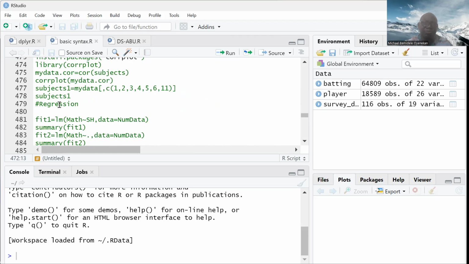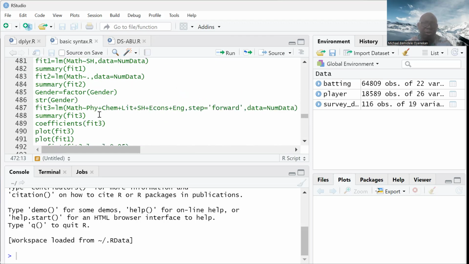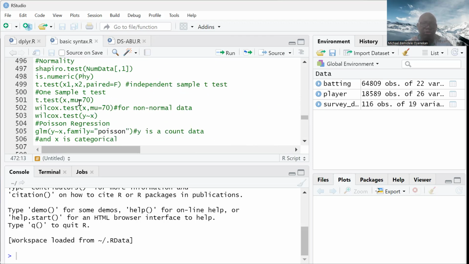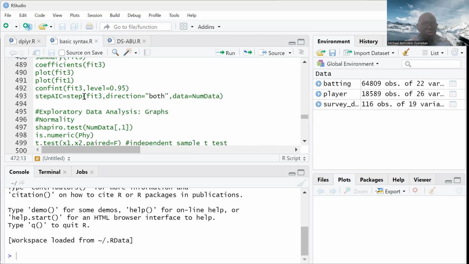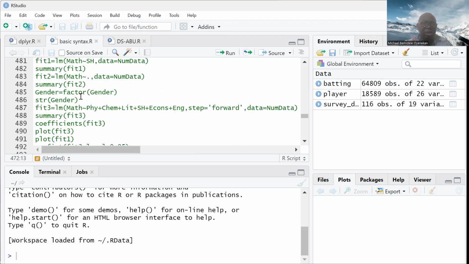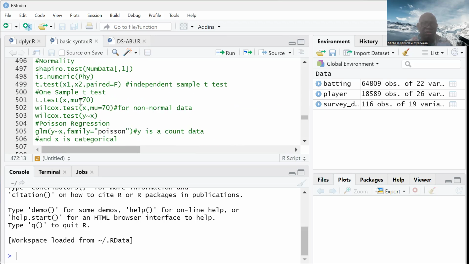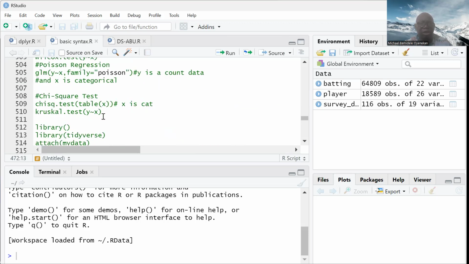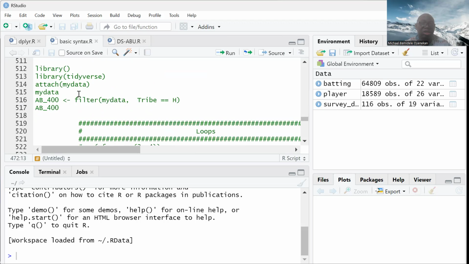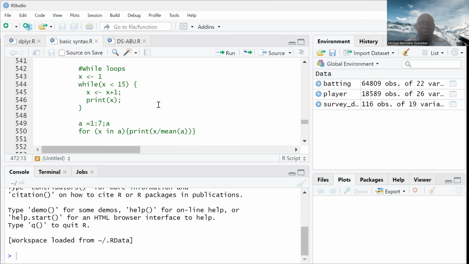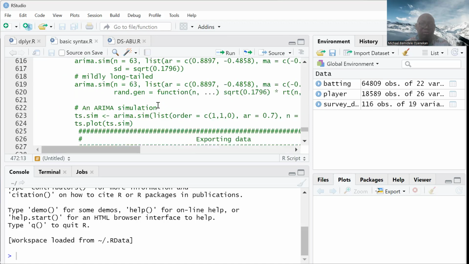Now, this is for regression. This is for fitting. This is for t-test, Shapiro test. So these are the functions. You can just look at them. They're very easy. Just copy and use. Or just ensure that you install the package and then you load the library. Very, very important. So these are the things you can go through. So if you have any problem, you just let me know.